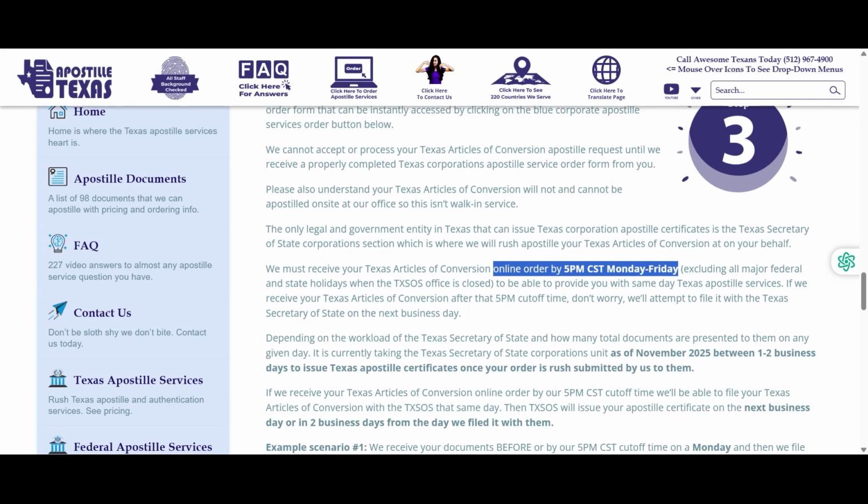You can contact us, and we will tell you if they're open or not. Usually we put a blog post up on our blog that you can go to, and that will announce if they're open or not. But if we get your documents by 5 o'clock Central Standard Time or after, right now they're taking between 1 to 2 business days. And this date and year right here will change.